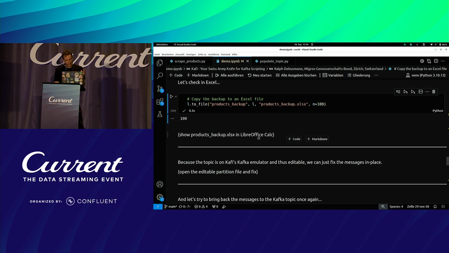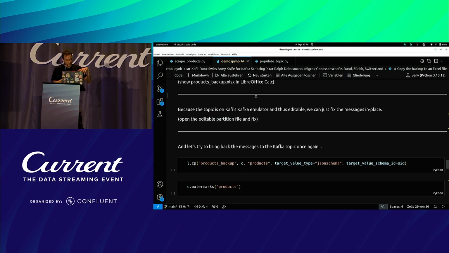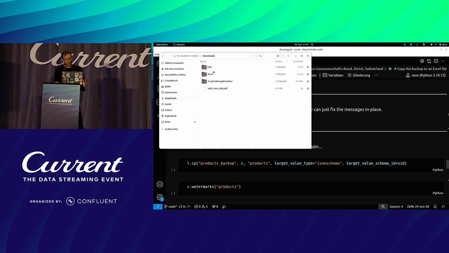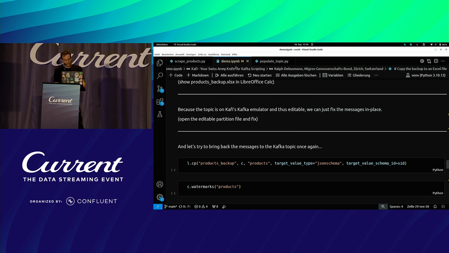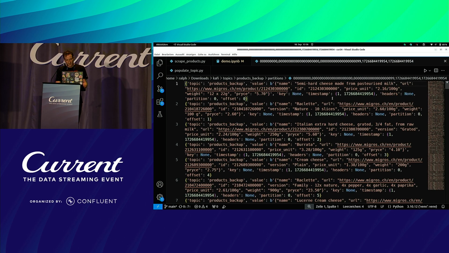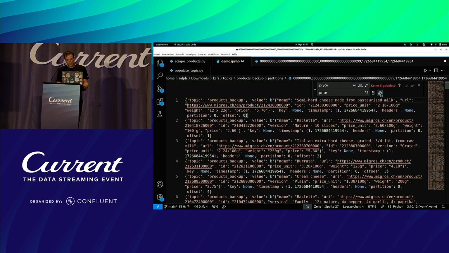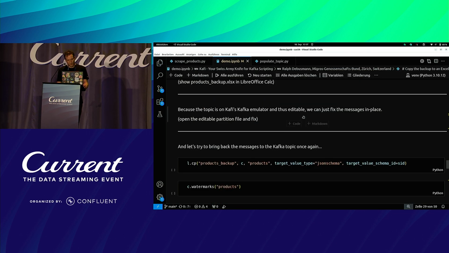And the cool thing now is, because we have got this topic, these messages backed up on our emulated topic, which is actually editable, we can just open the backed up data, which is here. So that's the partitions, that's the data. And we can simply replace the wrong key here, price with price. Replace it, save it, go away.